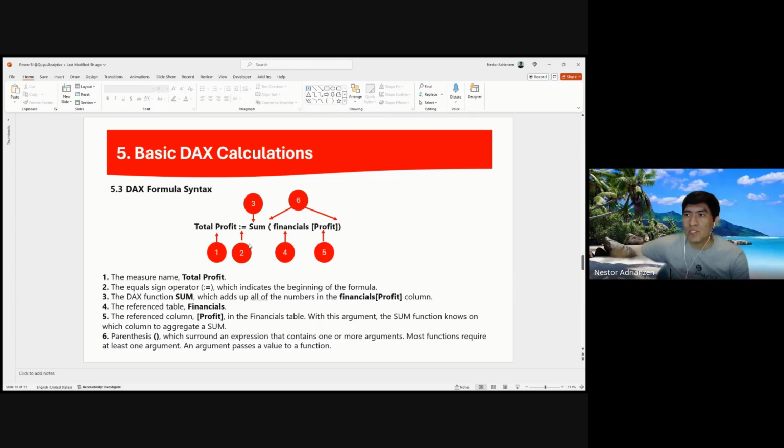So this measure is calculating total profits specifically. You can also take a look at the details here to get more familiar with this syntax. So let's keep going here.